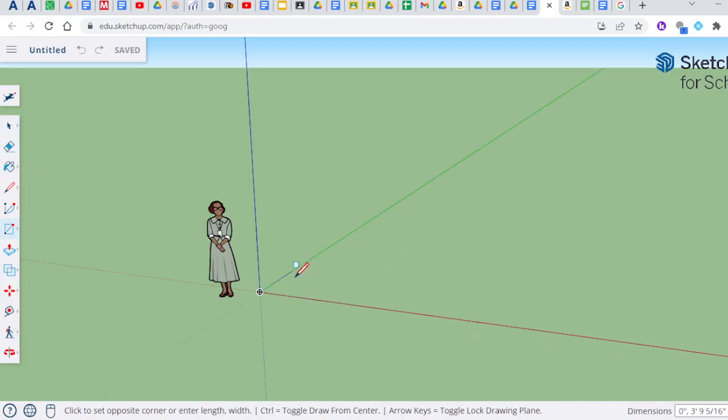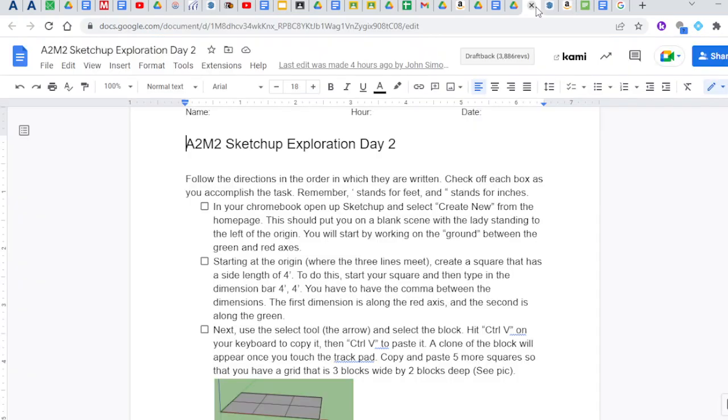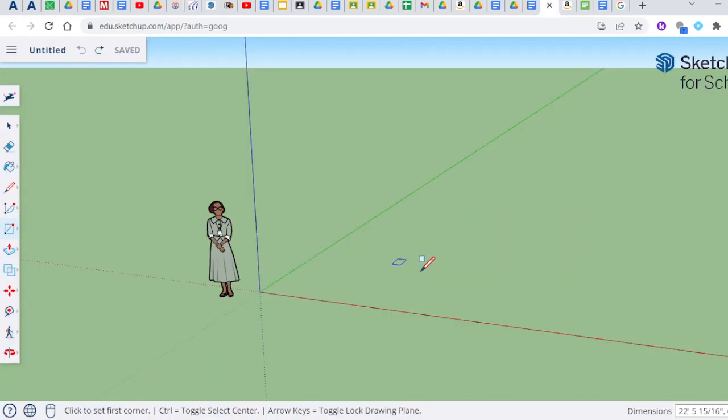I'm going to click something crazy and then get rid of it, and we're going to look at what sizes we need. It says in your Chromebook, open up SketchUp and select create new. We did this, and we have what they say we should be seeing, which is the lady. We're going to work on the ground between the green and the red axes, right on this area here.